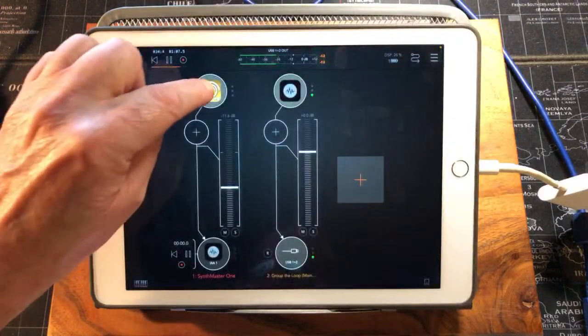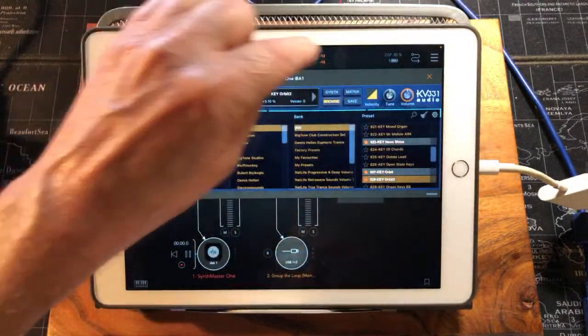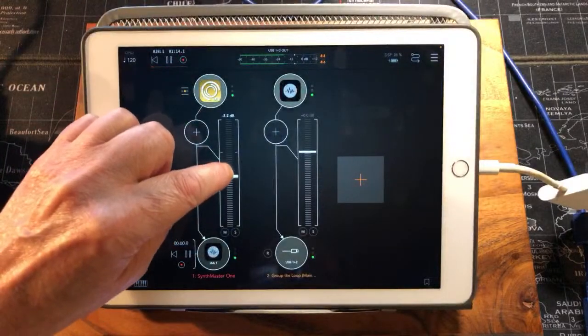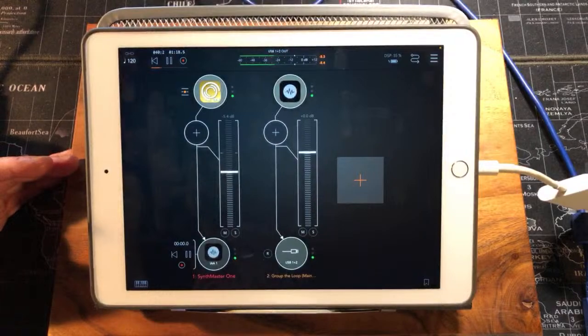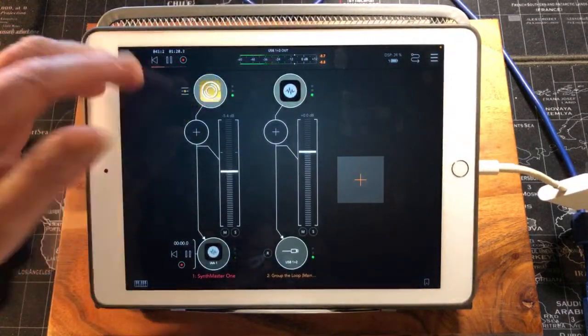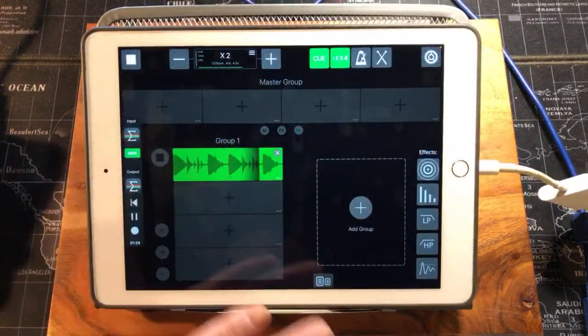Okay, let's go back here, it's easier. Let's choose a nicer sound. Browse. I'll use Key Orbit 2. And done. Now even your levels aren't that important, as long as you're not clipping, of course, because we can control all our levels and everything from inside Group the Loop.